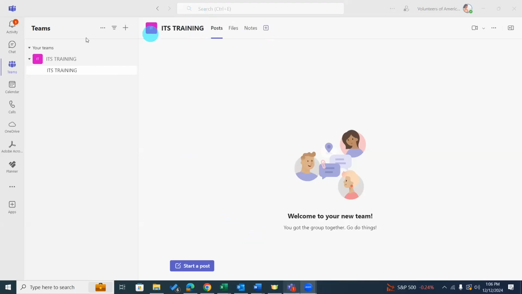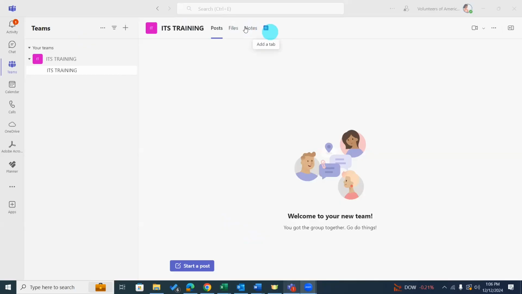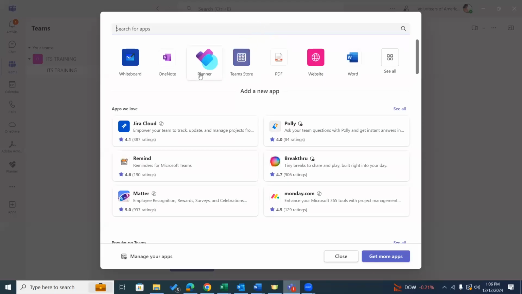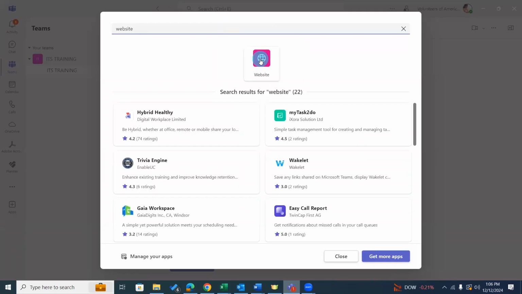Now what I want to do is at the top of my team, this is a practice team that I have, this is a practice account, where I have ITS training, post, filed notes, I need to add a tab. So I'm going to click on that addition sign. What I want to add is a website. If I did not see it, I could just type website up in the search and it'll pop up.